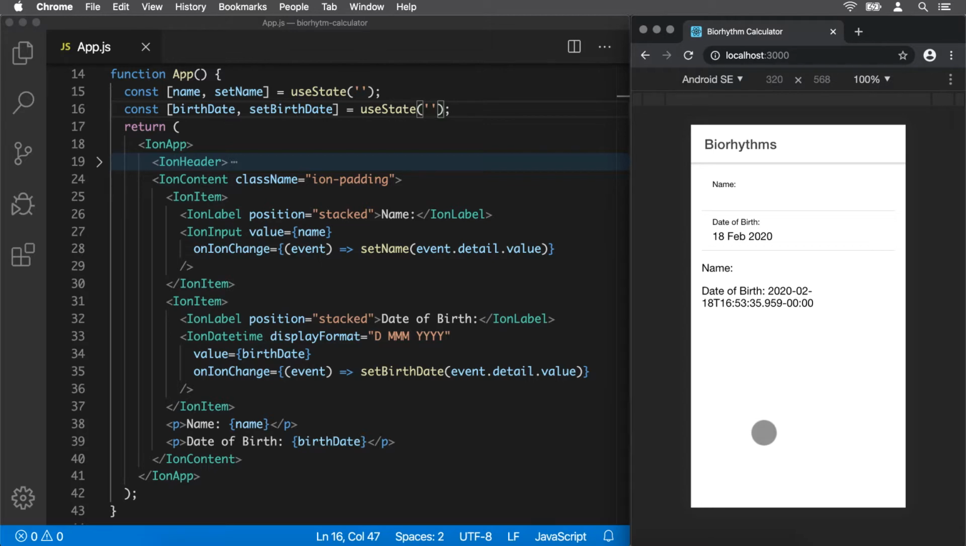Again, this is not a problem, but obviously we'll want to format the date in a more user-friendly way and not just display the raw ISO string directly. And we'll take care of that in one of the next videos.